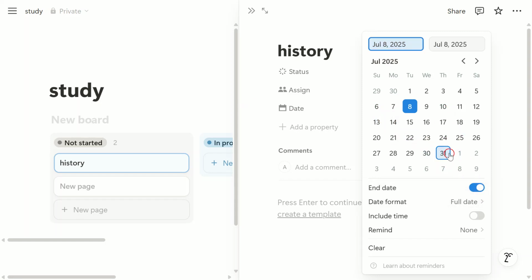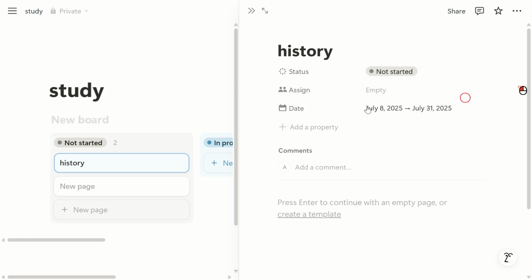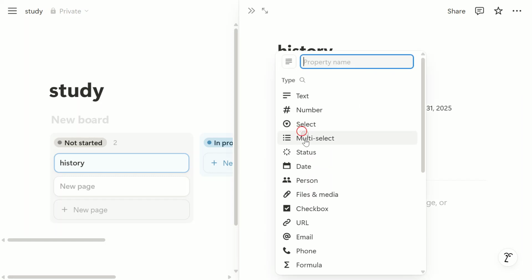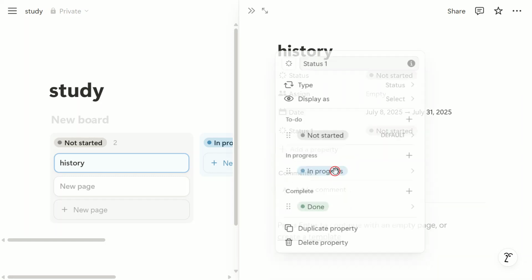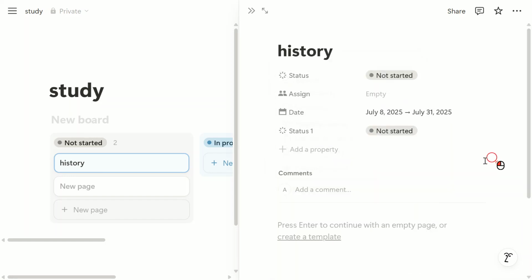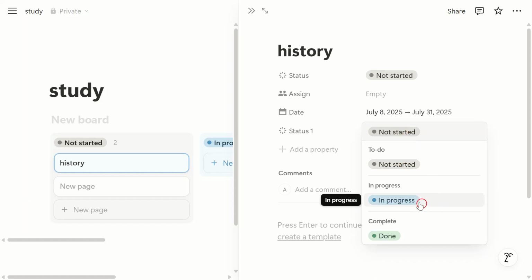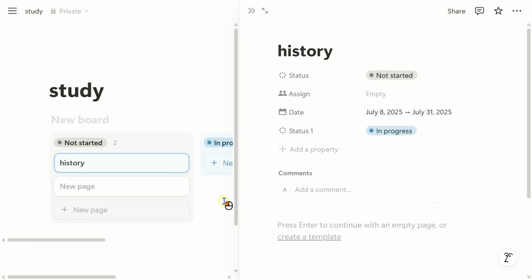Lastly, to keep your progress in check, add a status property. This can be to do, in progress, or complete. This is important as it allows you to visually track your progress and stay motivated as you move cards from one status to another. And there you have it. A simple, effective study schedule in Notion.